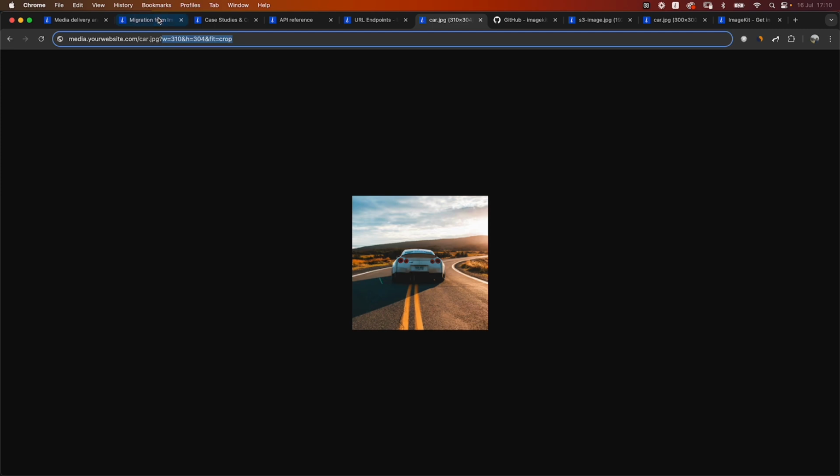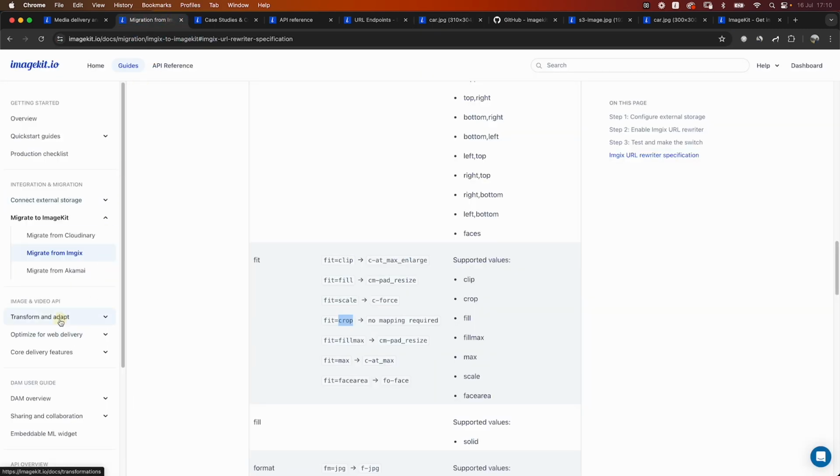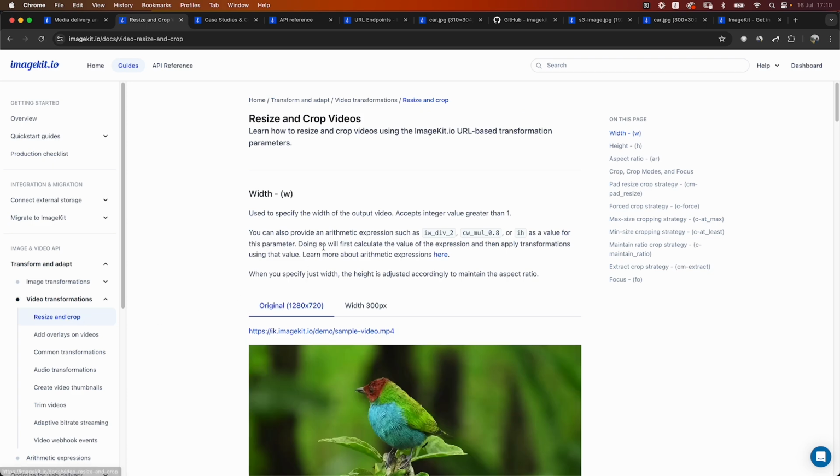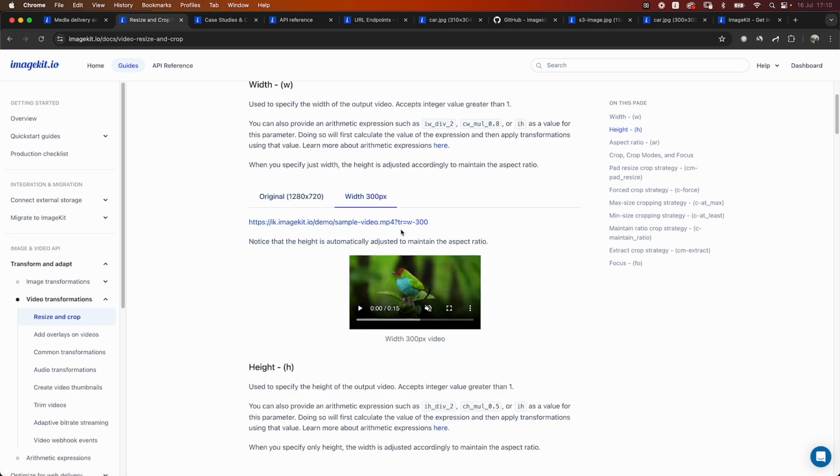ImageKit also works for videos, in the same way that you have these transformations running for images. ImageKit also provides transformations in real time for videos, including resizing and cropping just by, let's say, adding URL parameters, adaptive bitrate streaming, getting small trims, or getting video thumbnails. All of this is already documented.